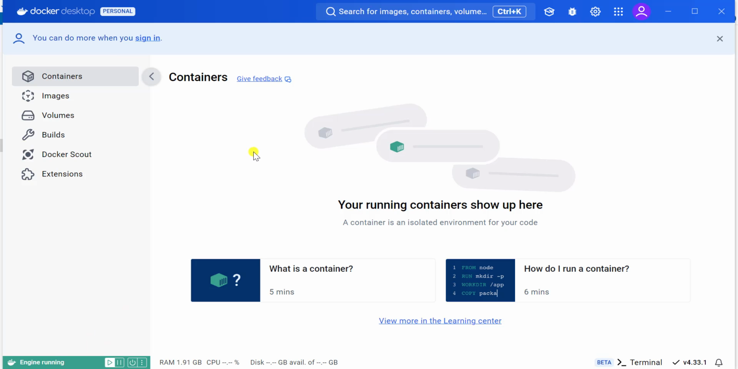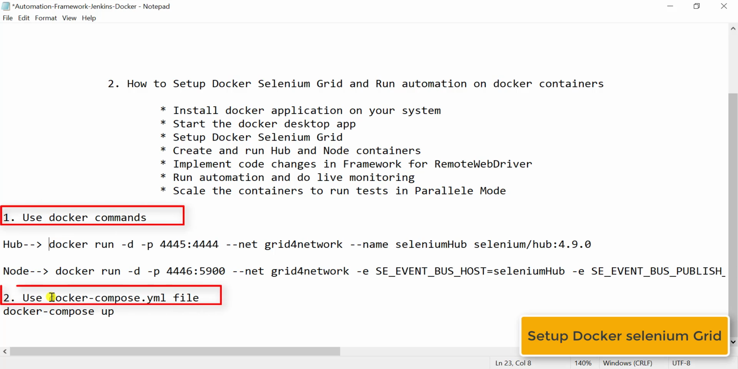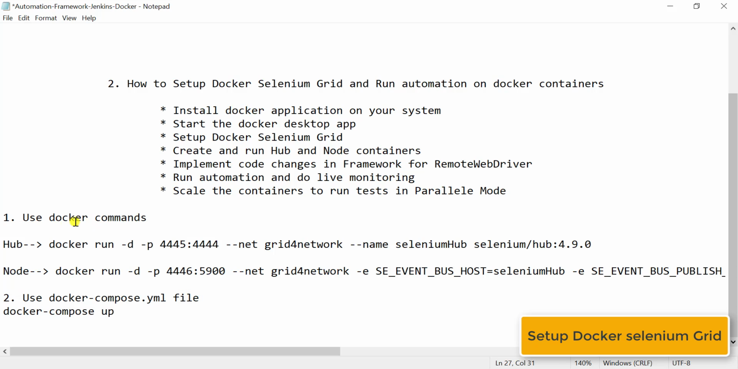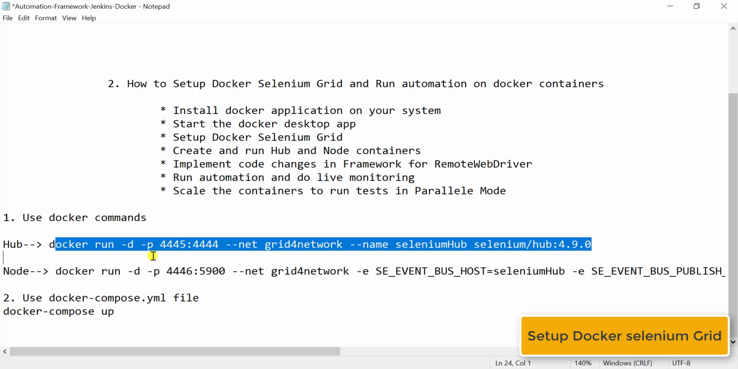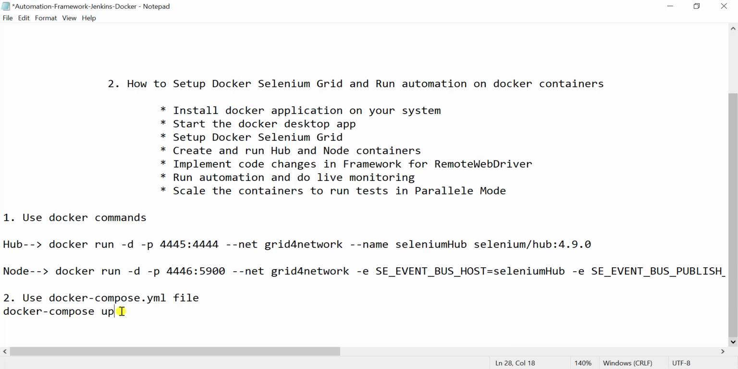Once the engine is running, we can create our hub and node architecture for the Docker Selenium Grid. For creating the Docker Selenium Grid, we need to create the hub and node containers. We can either use the Docker commands or the docker-compose.yml file. If you want to use the Docker commands, this is the command to create the container. Here we need to provide the image from which we need to create the Docker container. Same for the node container. The best way is to use the docker-compose.yml file. We will create a .yml file and provide all the configuration, whatever services we require for the Docker Selenium Grid, and we just need to use this command. Within a few minutes our Docker Selenium Grid will be ready to use.